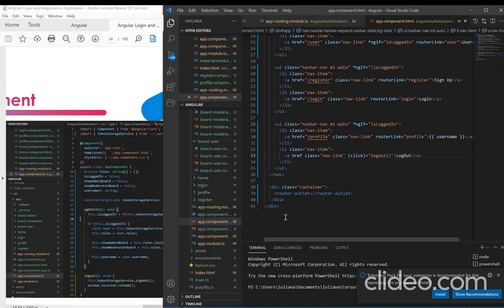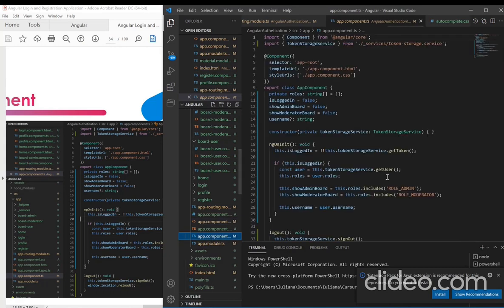Okay, so let's see, in fact, the TS. In the TS, when you have the app route, you have the HTML and CSS related to it, as well as several roles. Then you don't have it logged in. The admin board and moderator board are all false, and username will be of type string.